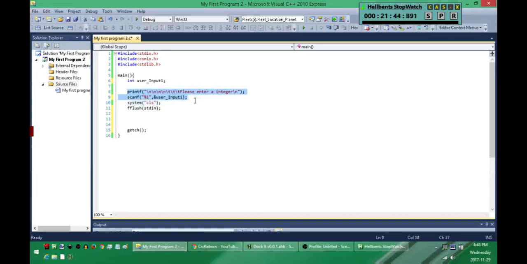I'm just going to save a little bit of time, copy this stuff here, and edit it a little bit. So, please enter another integer, and we're going to come up here and create another integer. User input 2.